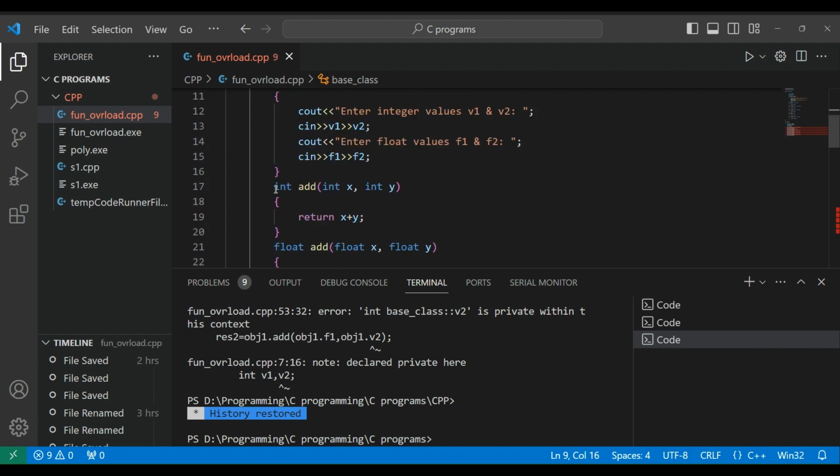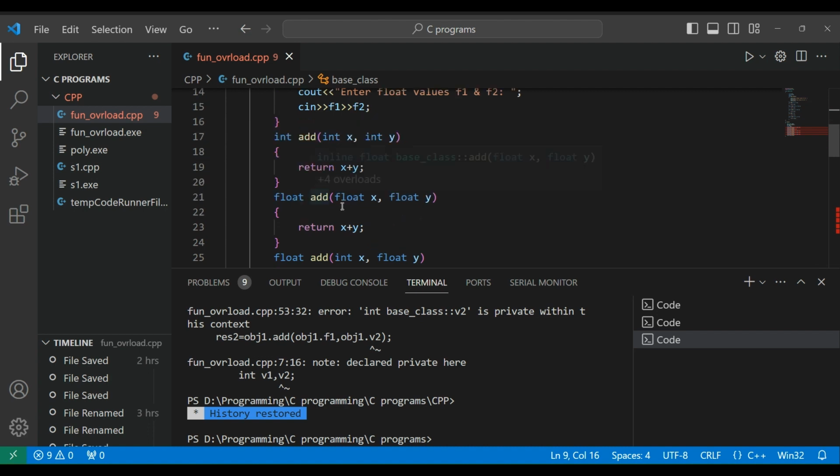So in the first function, int add, we have two integers as arguments, and we are returning the addition of that. So we are returning an integer. We are passing both integers and returning the integer value. Then in the next function, we are passing both float values and returning a float value as the return value. So now these two functions have the same name but different arguments. That is one type of overloading.